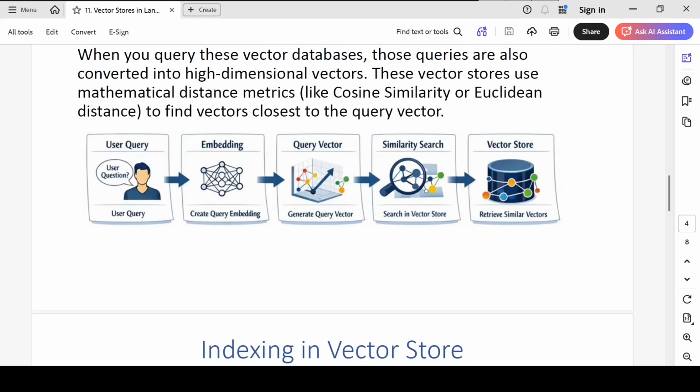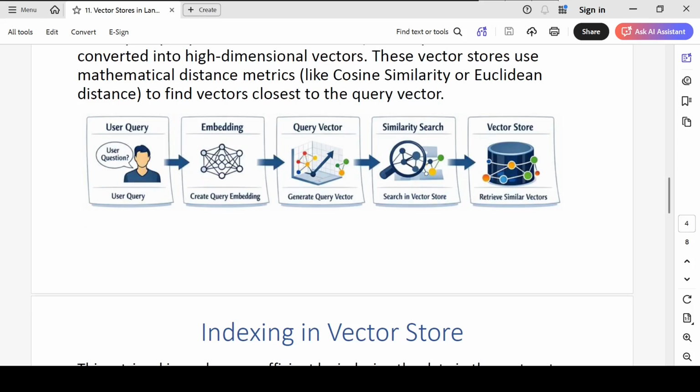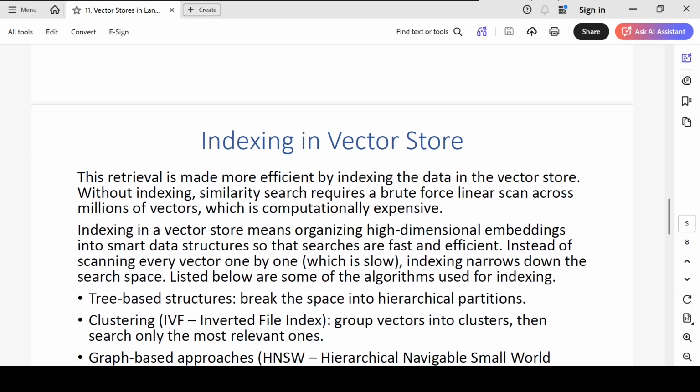So here is a flow again which describes the task in detail. The user query is converted into an embedding, then you do a similarity search where you compare your query's vector with the stored vectors in the DB, and you try to get the vectors which are similar to this query. All right. There is also indexing in a vector store, just like traditional DBs, which makes retrieval of data more efficient, right? That's why you do the indexing.